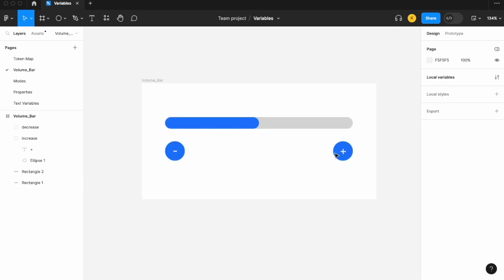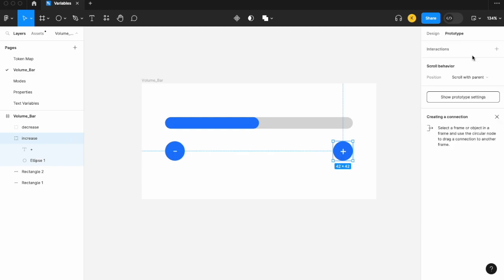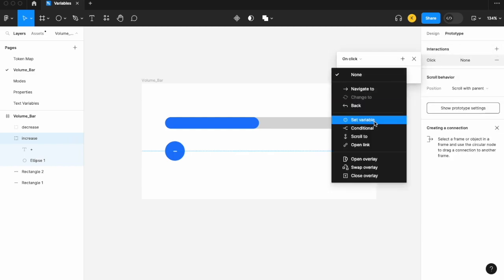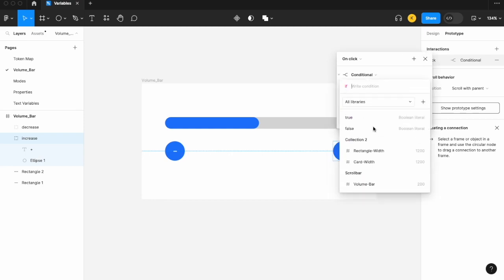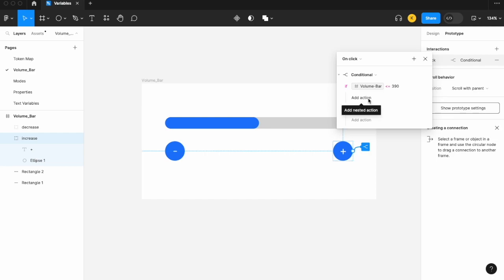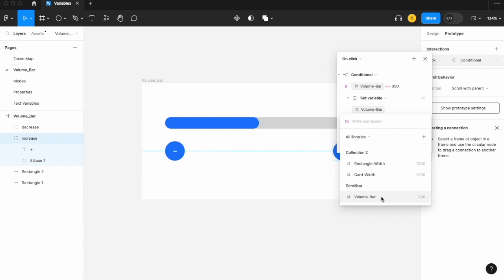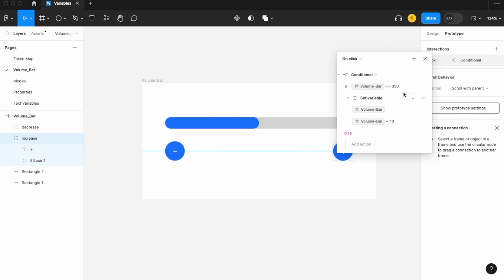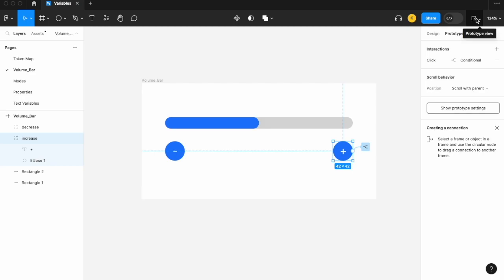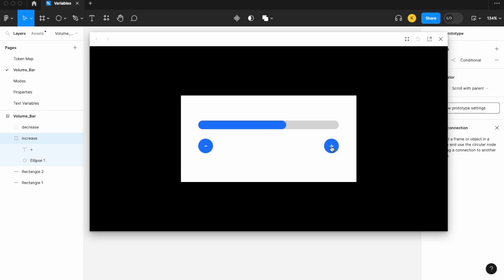So let's start with our increase button and add some conditional logic. Our conditional logic is going to state that if the volume bar is less than or equal to, let's say, 390, we'll set the variable, our volume bar, to increase by 10, plus 10. The reason why we're setting this to 390 is, let's just have a quick demonstration here. Again, it's going up in increments of 10. So let's preview it real quick.